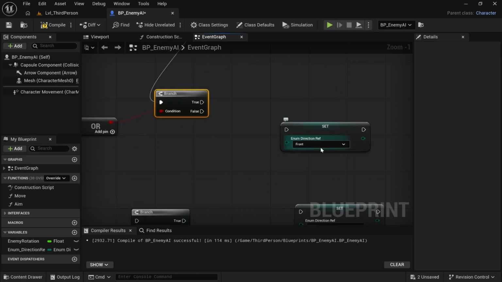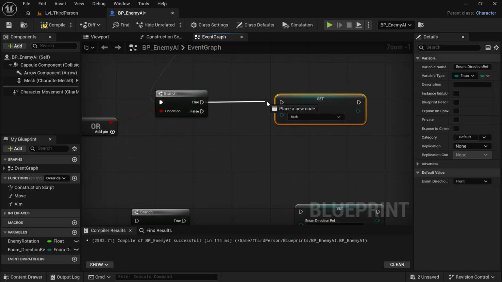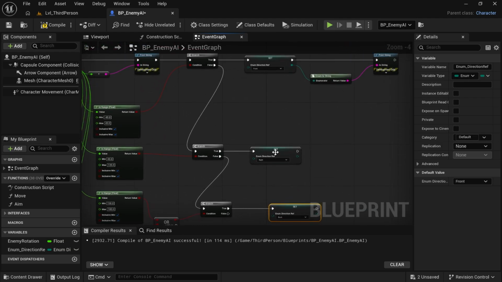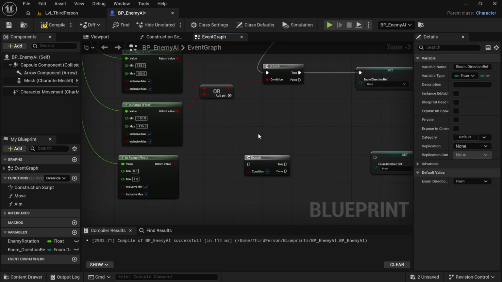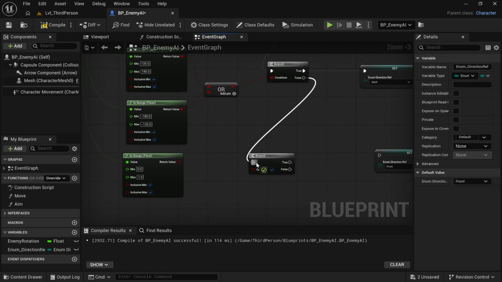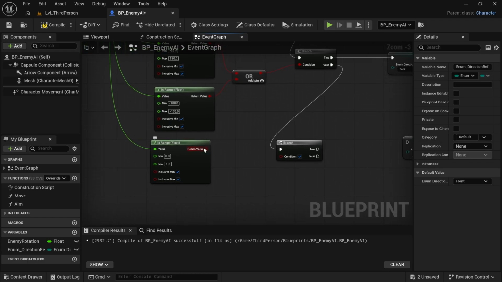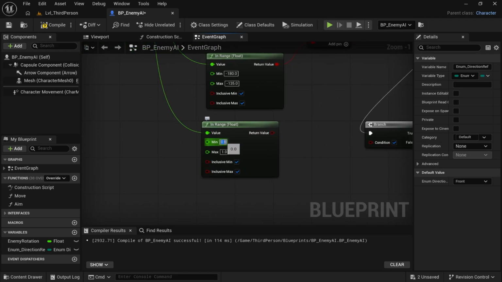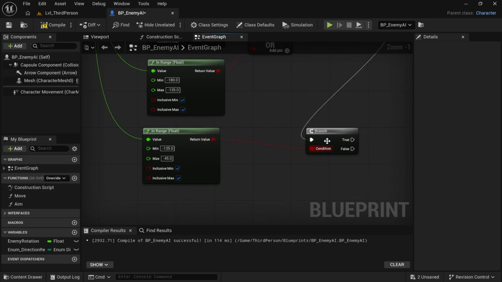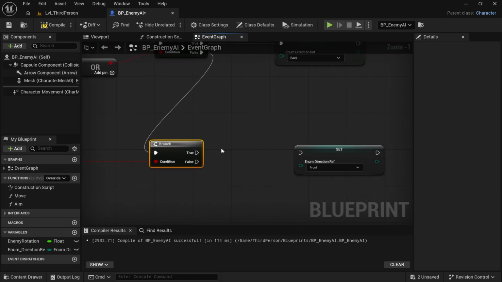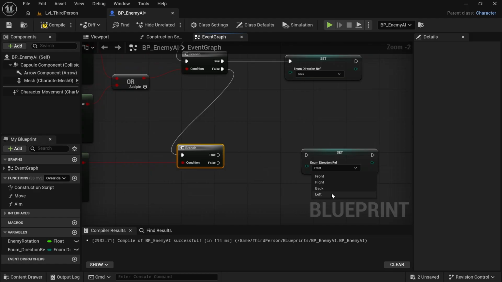And remember, we set this enemy direction here. This, not front, is the back. And here it is. And the last thing is over here. Oh, this time is on the left side. So that means we need to set 135 degrees, and the max is minus 45 degrees. And this time is on the left.